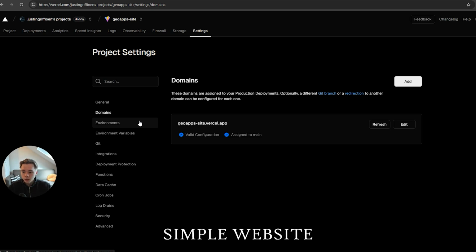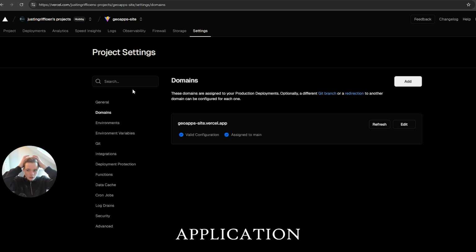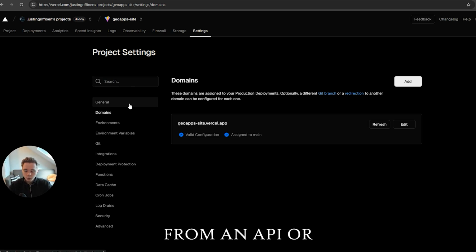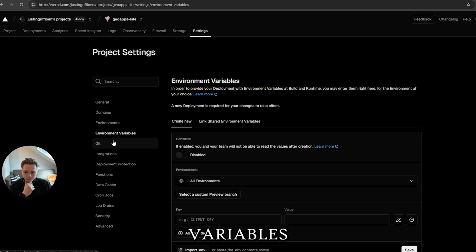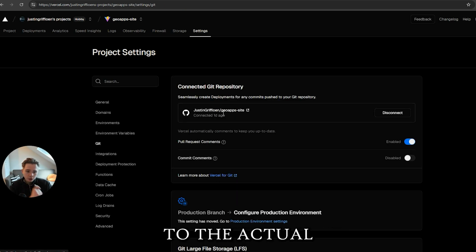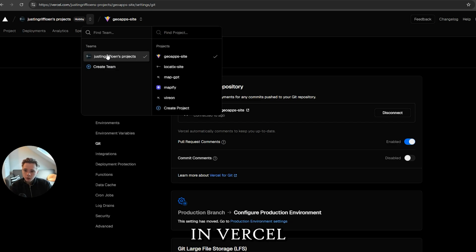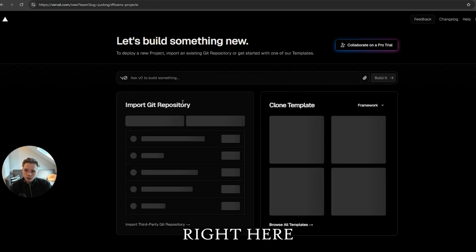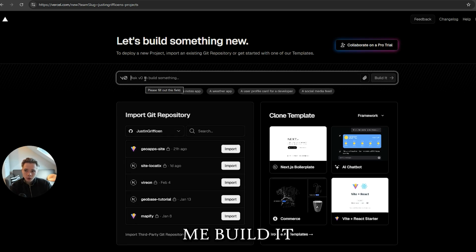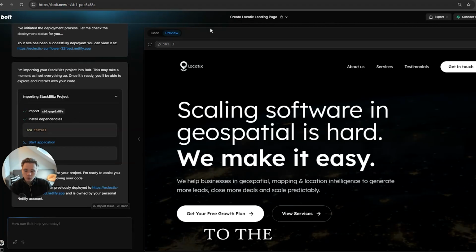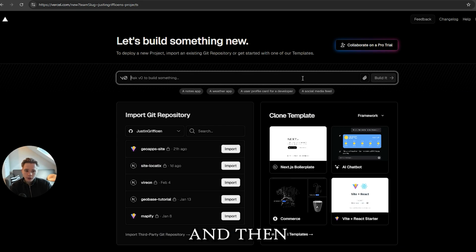in case you're using like APIs and everything in a more advanced app. Currently it's just a simple website, but say you're using like an AI chatbot or something within your application, or you're scraping data from an API, something like that, you need environment variables. And here you can connect it to the actual Git repository. So as soon as you make a new project in Vercel, right here, I can say create new project. I can also ask V0 to help me build it, just like what I did with Bolt.new. It will do the same thing. And then I can deploy it on Vercel automatically.